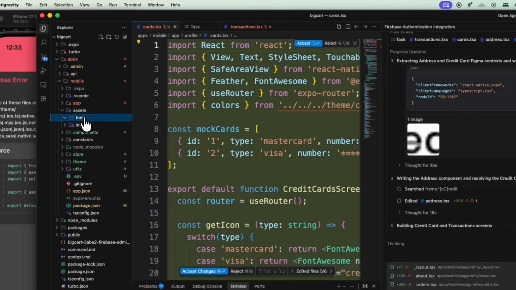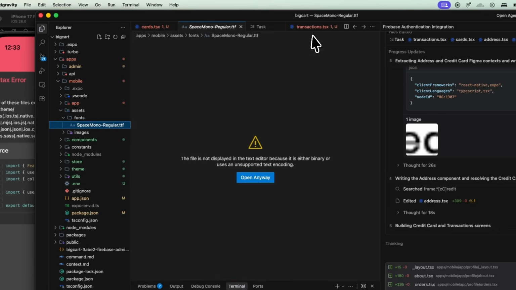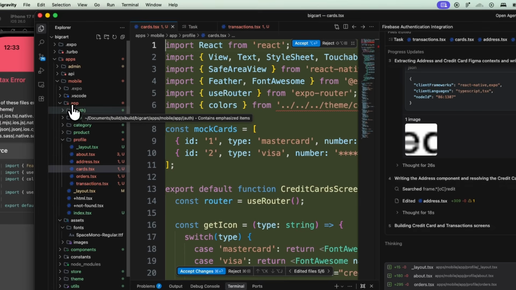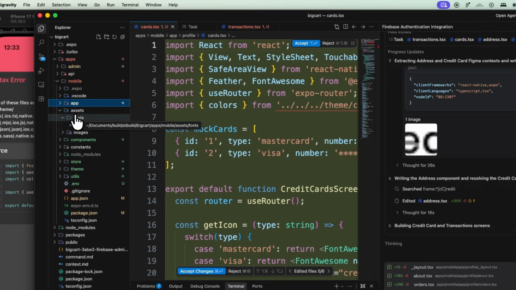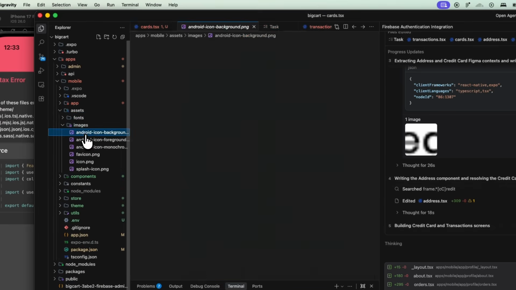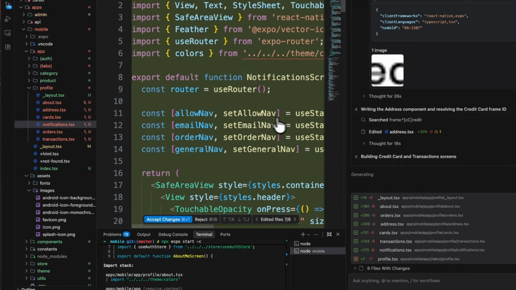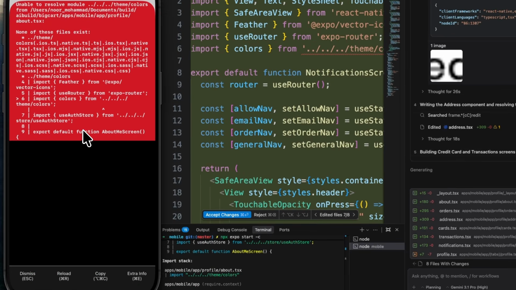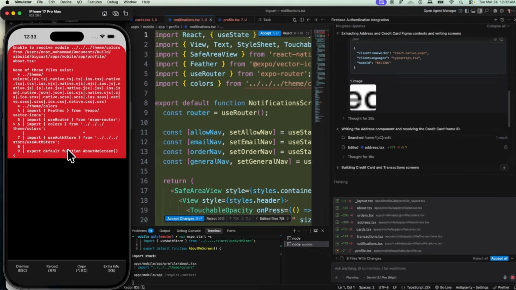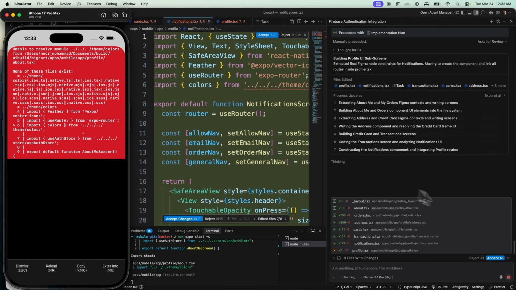We have our assets for our fonts. You see it is using Space Mono for the regular fonts directly right here. And then we also have the images, which we can now remove and use the proper images so far. So this can be a very purposeful build whenever it finishes.